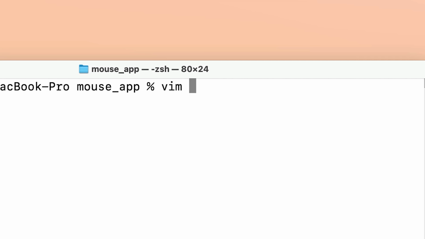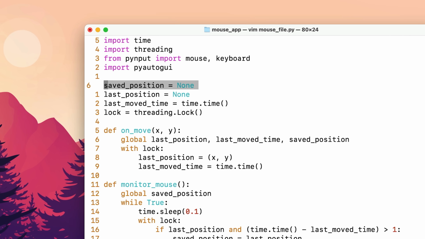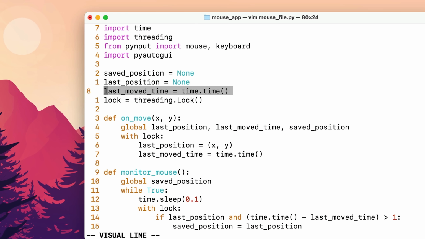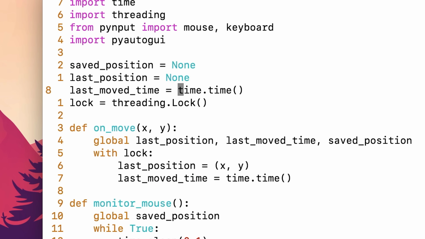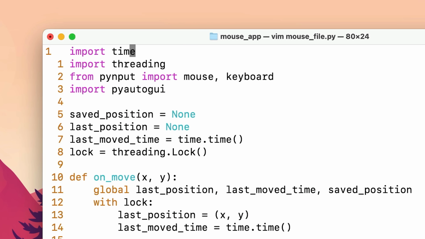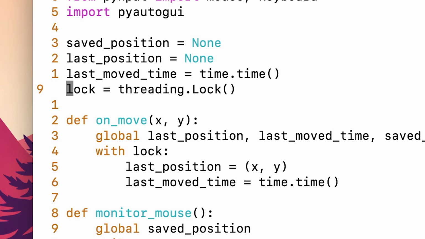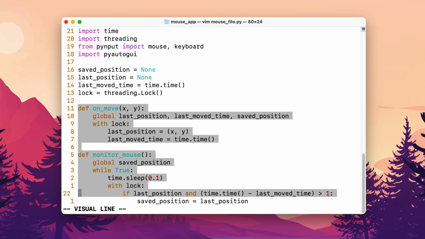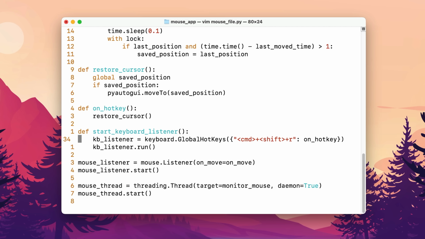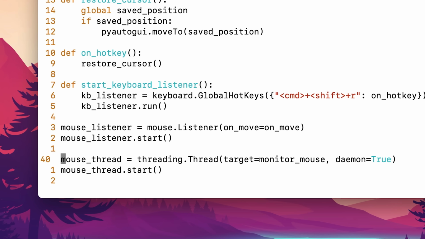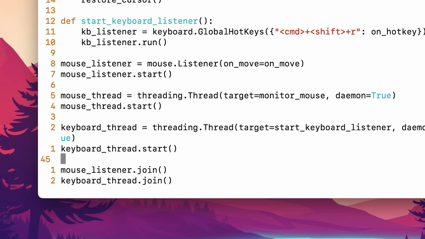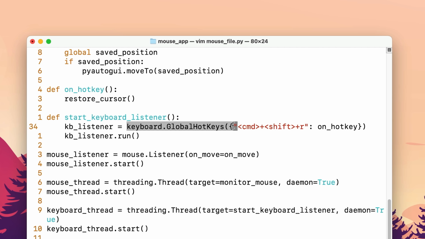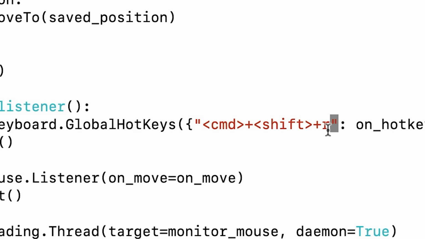Let's do Vim this time. Okay, what the hell does this do? Saved position equals none. Just creates a new variable with nothing inside of it. Last moved time equals time.track. So time, I assume, is a library because it imported time over here. Lock equals threading lock. No idea what that does. Then here are a bunch of functions because stuff begins with def. Mouse listener, mouse thread, keyboard thread, thread start, mouse listener join. Interesting words. Here's a keyboard global hotkeys, Command-Shift-R on hotkey.